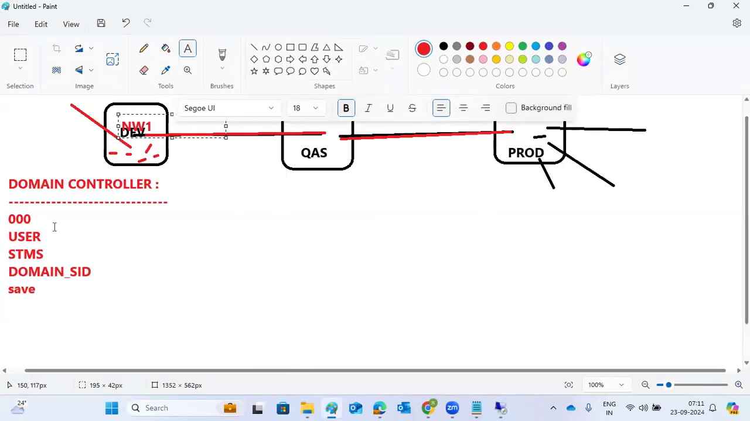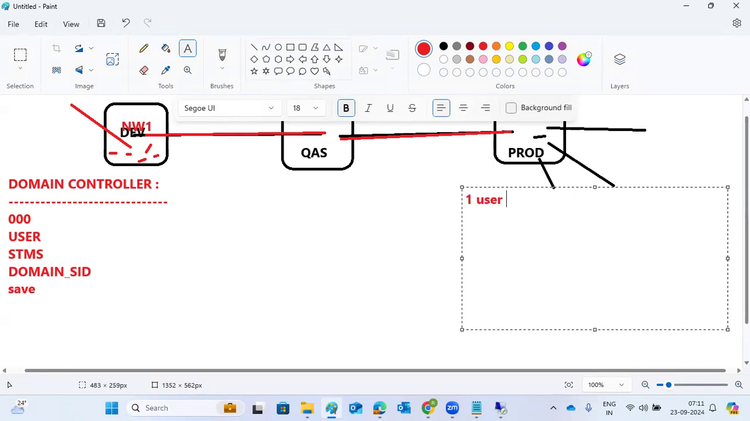While performing this TMS configuration here, one user will be created. That is the TMSADM user in client 000, and two RFC destinations will be created in SM59. One is TMSADM and the other is TMSSUP. These two RFC destinations will be created, right?